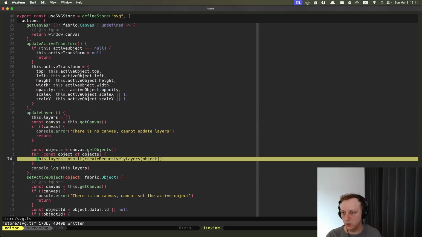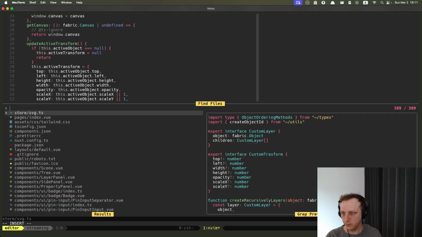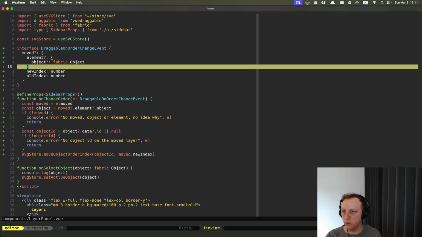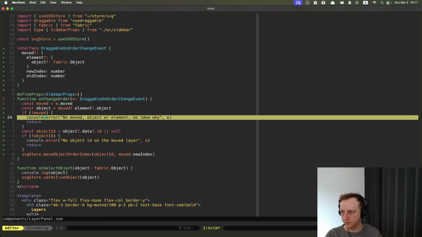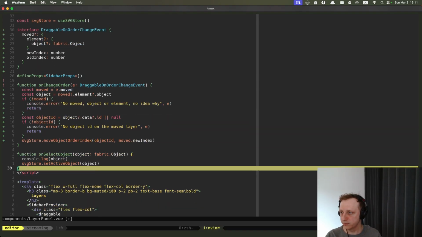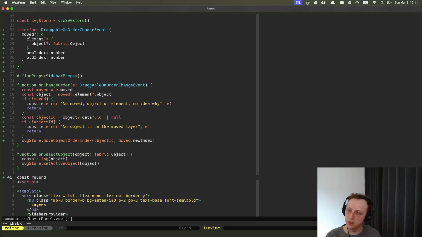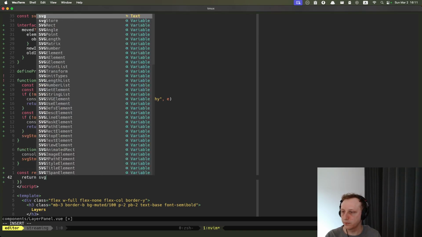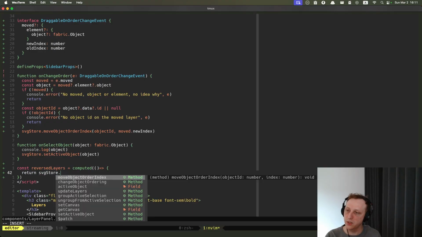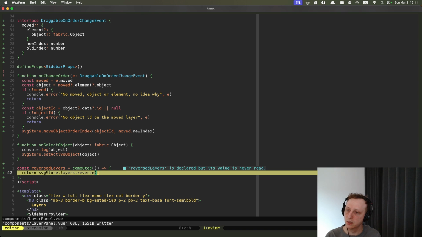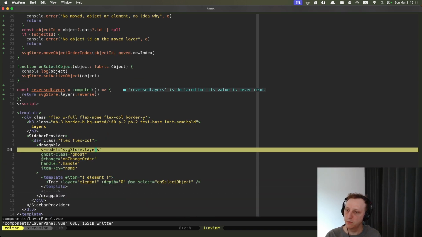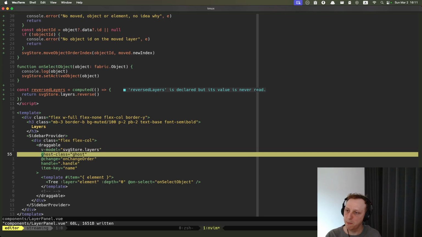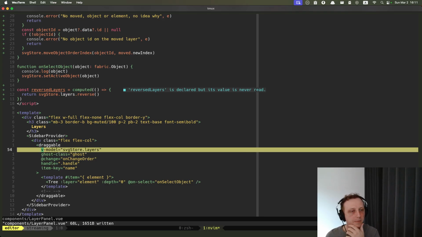So when we do this, I want to still push layers in here, and when I'm going to visualize them, I'm going to have likely a copy of them with a reverse, I guess. So const reversed layers. Let's see if this can work. And this is going to return me SVG store layers reverse. And when I'm going to show them, this is the V model. And the V model should not be a computed property. Let's ignore that for the moment.